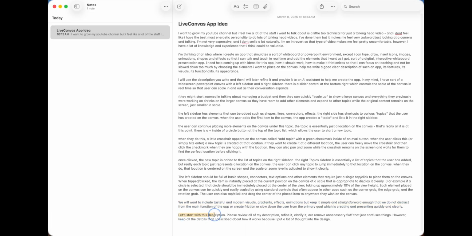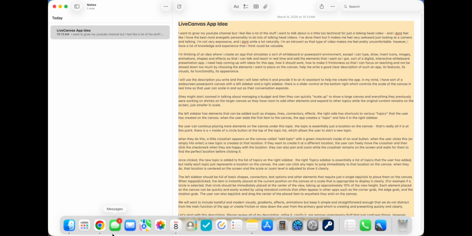Let's start with this description. Please review all of my description, refine it, clarify it, and remove unnecessary fluff that just confuses things. However, keep all the details that I described about how it works because I put a lot of thought into the design. So I probably spent about 30 minutes writing all this. I'm going to take that and copy it, bring it over to Gemini.